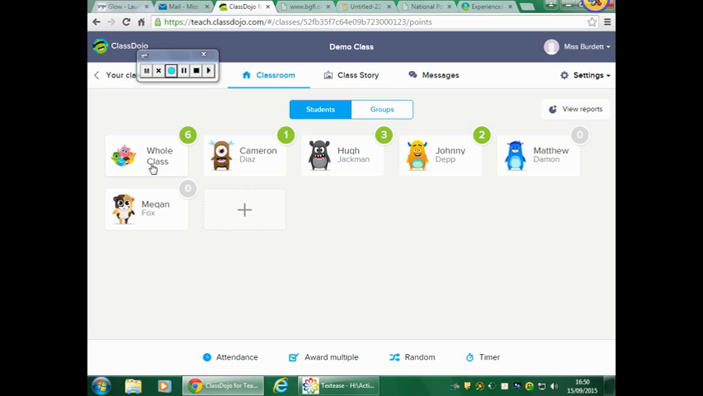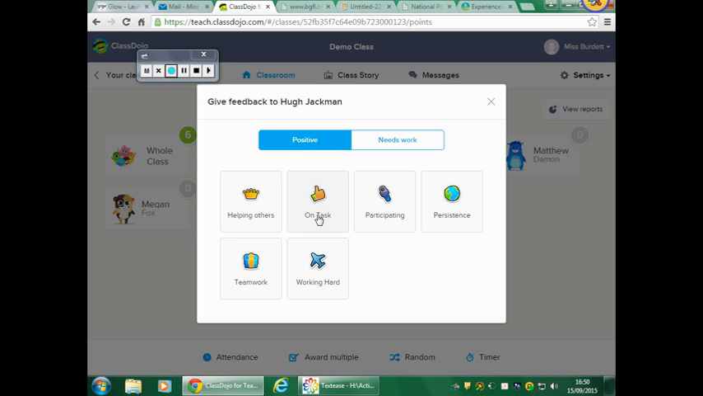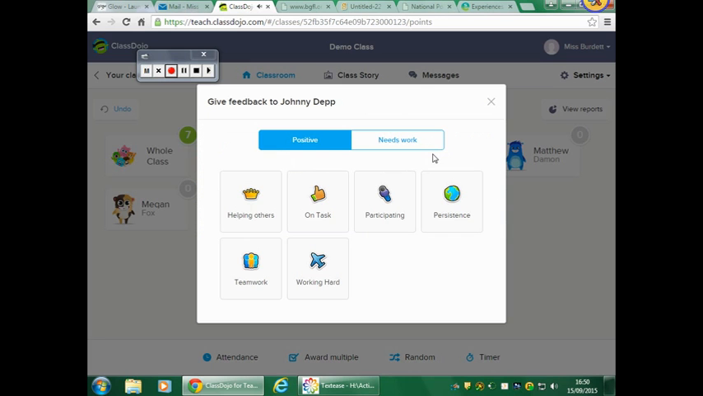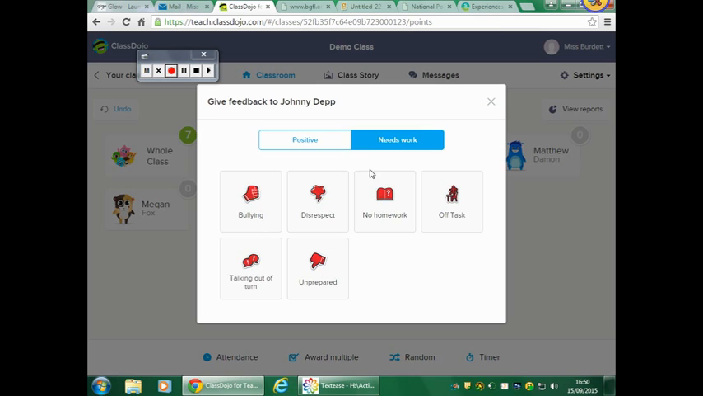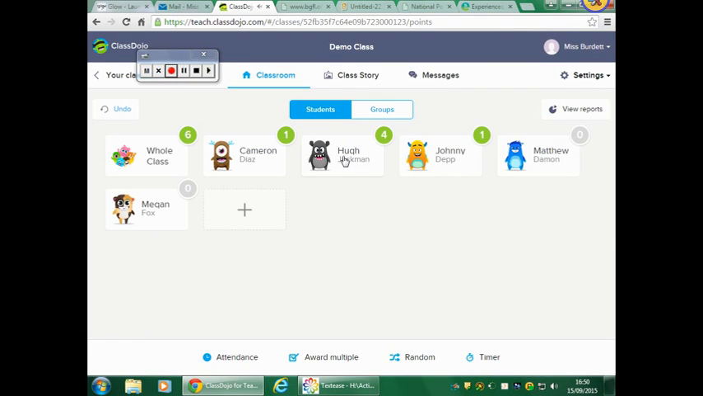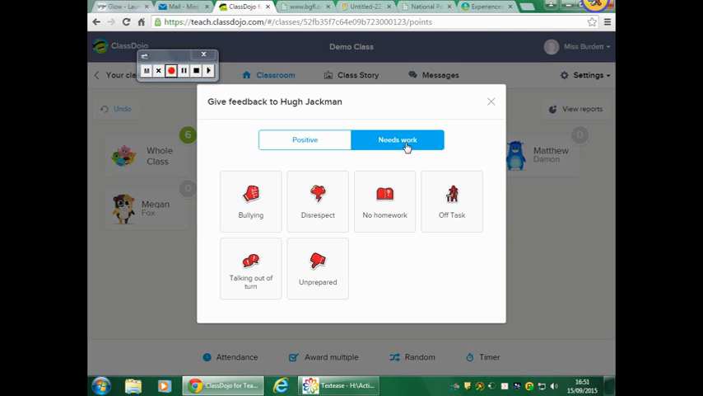So I'd probably suggest you go to the demo class first of all and have a wee look. You've got your whole class, obviously, and then your individual students, and you can give them points, for example, if they're on task. Or you can also take away points. For example, Johnny Depp might not have done his homework, so take away 1. That's just a really quick way for you to look. With these as well, you can actually add additional ones, but I'll show you how to do that later.